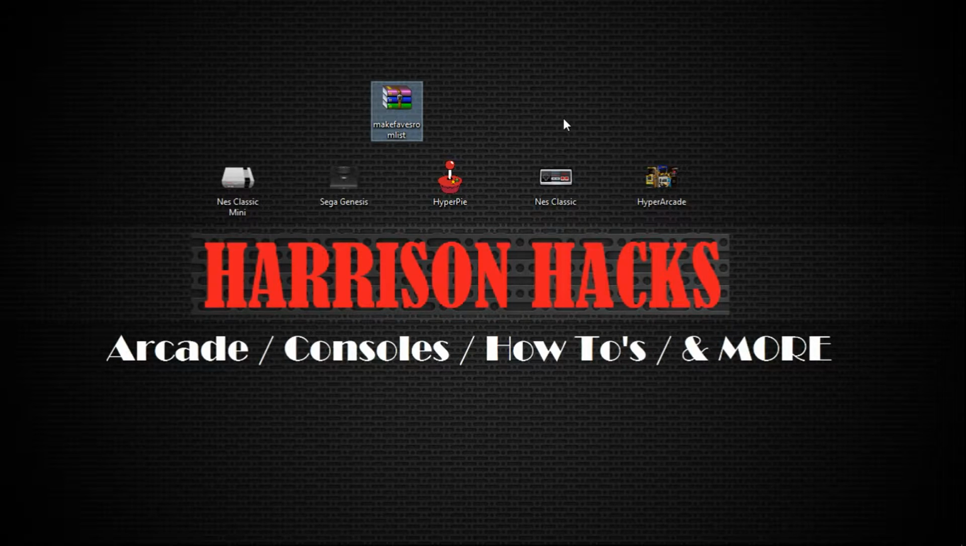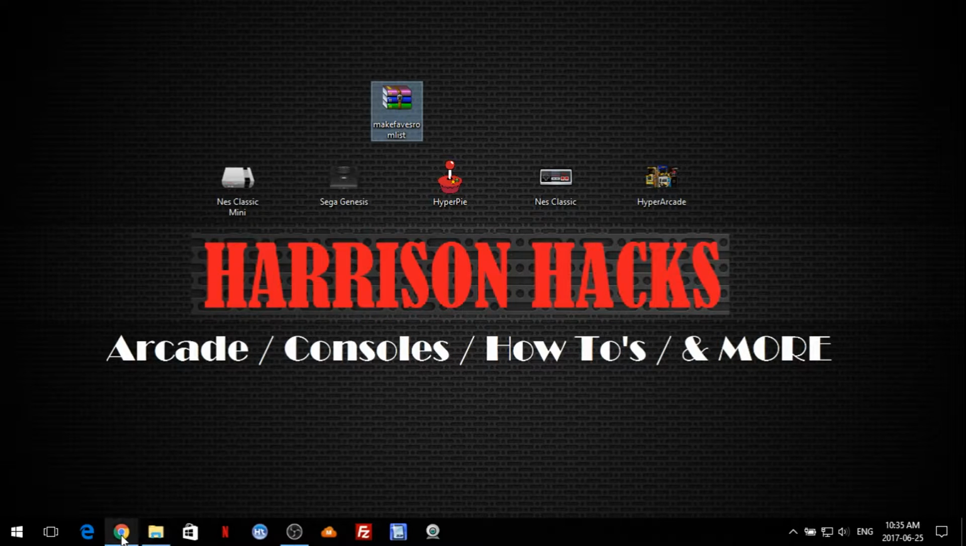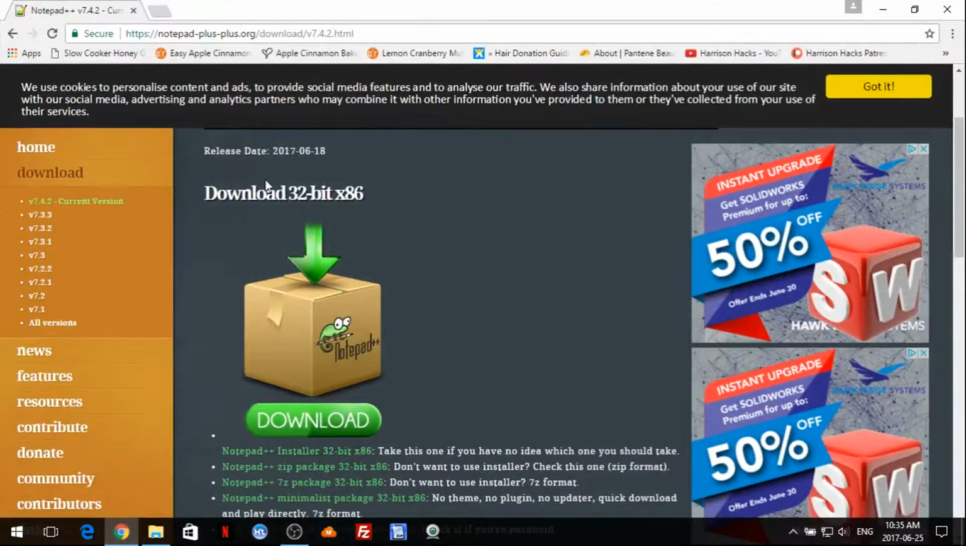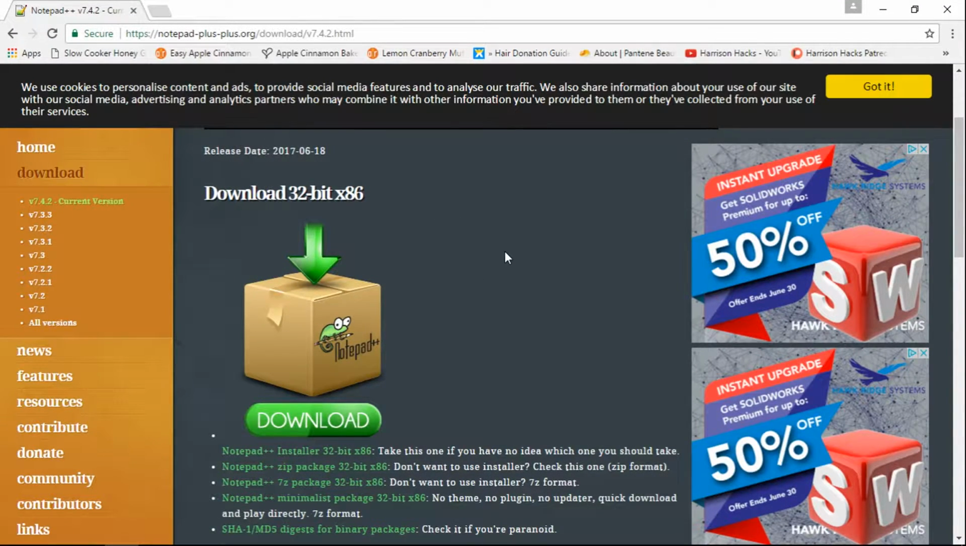Basically, go to the link in the description and download this MakeFavesROMList. It's only a couple of kilobytes. It's very, very small. The next thing we're going to do is go to the Notepad++ link in the description. It's going to take you to this download page for Notepad++. I always download the installer, 32-bit. So go ahead and download and install that on your computer.